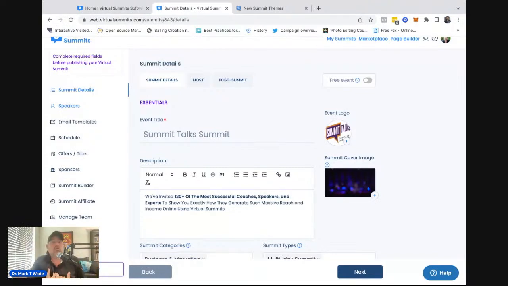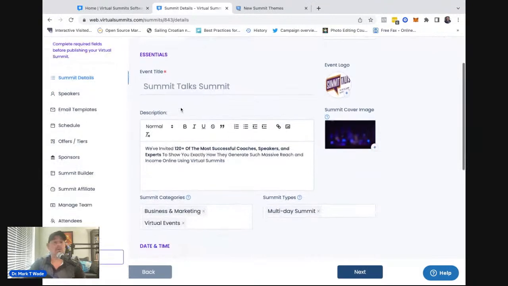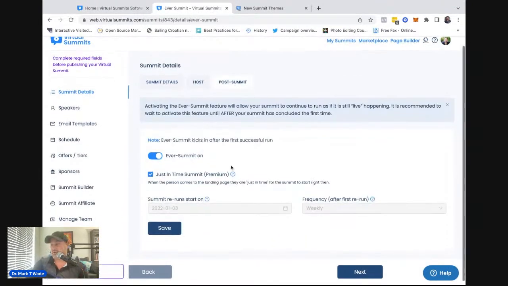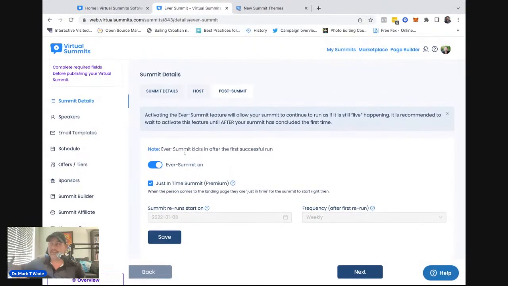And you want to actually use it ongoing. You could take that and have that built out inside of Virtual Summit software in a matter of hours, if not less. What's cool about that is we have a proprietary technology called the Ever Summit feature here, which is built out inside of Virtual Summit software, which with one click of a button will rerun your summit as if it's ongoing forever, hence a forever summit or Ever Summit.